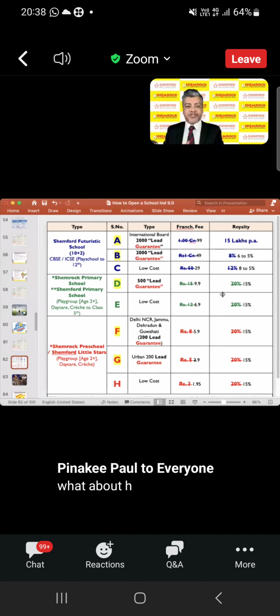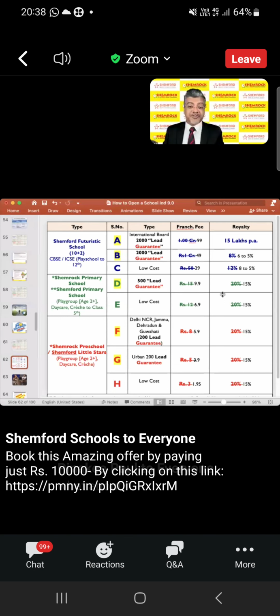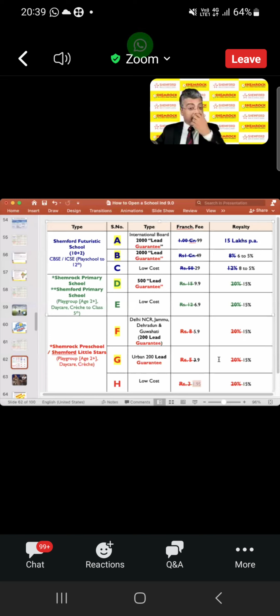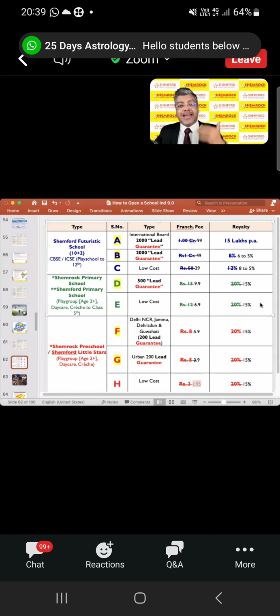Your franchise fee has been reduced. Your support fees has been reduced. And I'm giving you a lead guarantee as well. Which package should you take, A to H? You don't have to decide right now. Shashikala, you can choose for rural. You can only pay 1.95 lakh rupees. That's it. You're getting a premium brand of 35 years at this price. So which package you should take, you can decide later on.